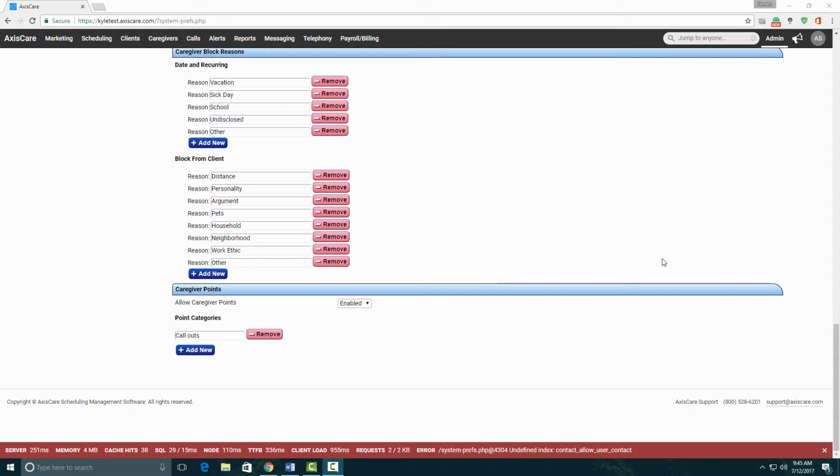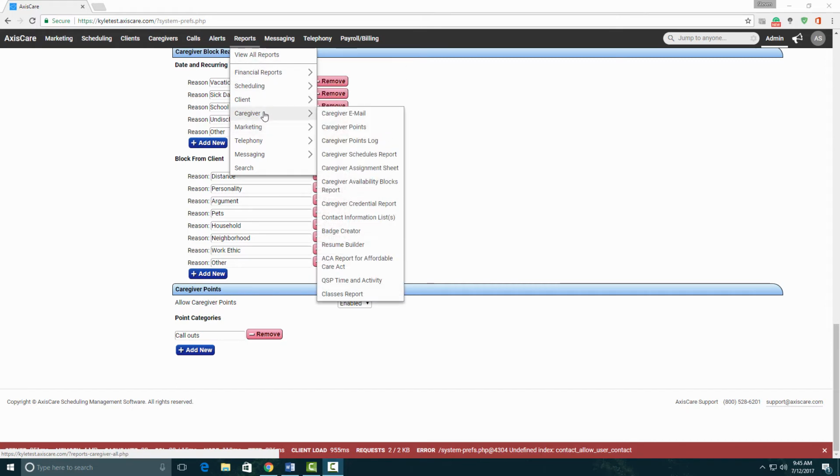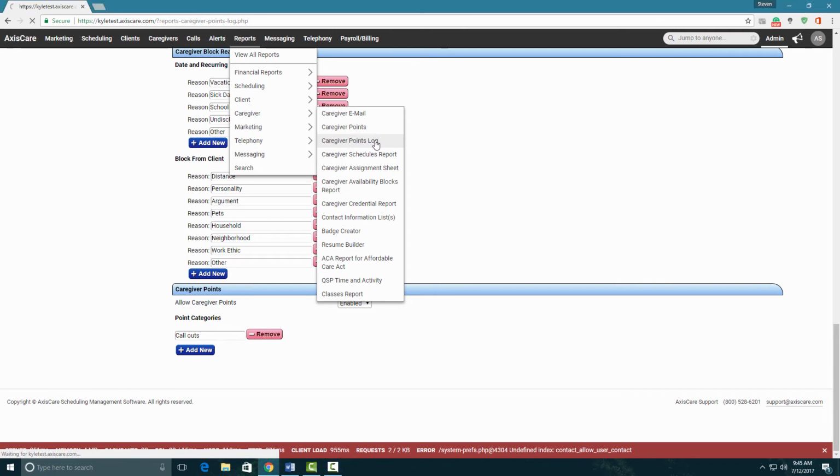You can find a report of changes made to this area under Reports, Caregiver, and then Caregiver Points or Caregiver Points Log. The Caregiver Points Log will give you the report.